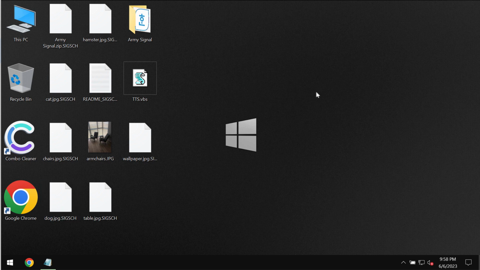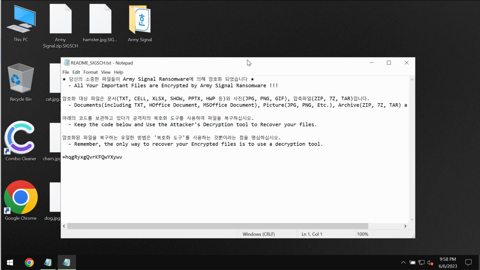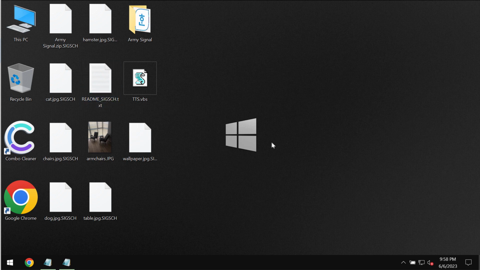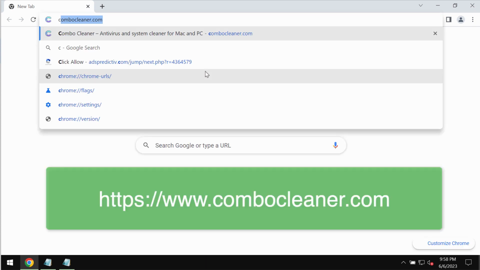However, despite this scary and troubling situation, you should not pay the ransom, because there is no guarantee that if you pay the ransom that your data would be restored. So don't pay the ransom.